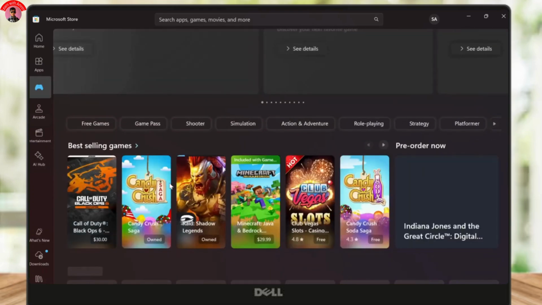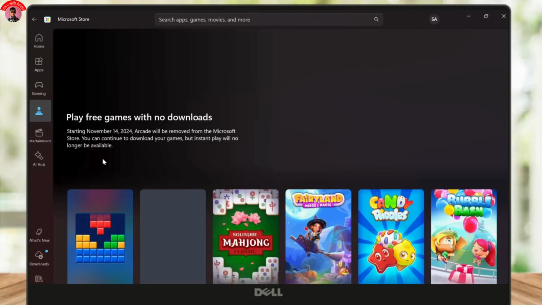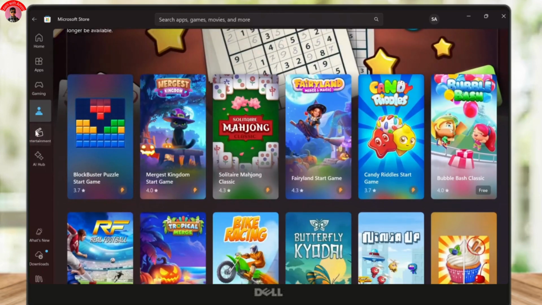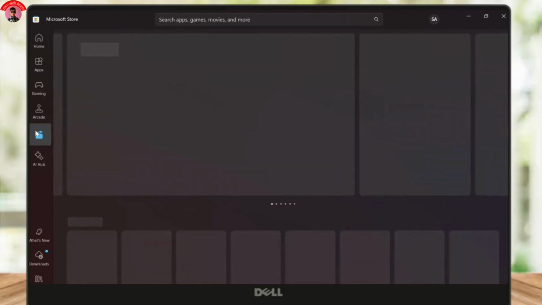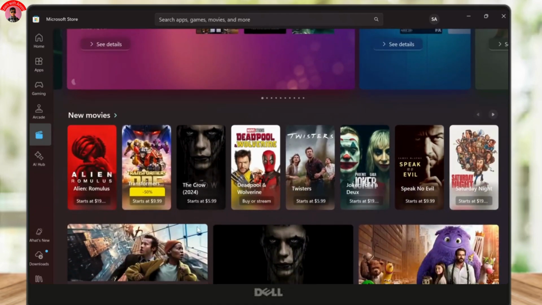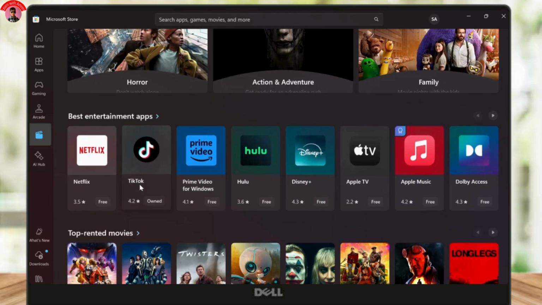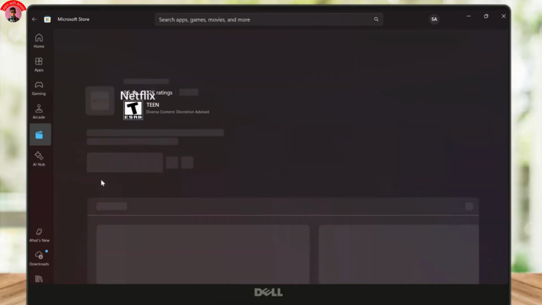So from here, how you can download one is, let me show you. First, let us just explore all of these. So here are the games. This is the entertainment section. This section has everything related to entertainment, movies, and so much more. So you can download Netflix from here, and TikTok. So let us just install Netflix.